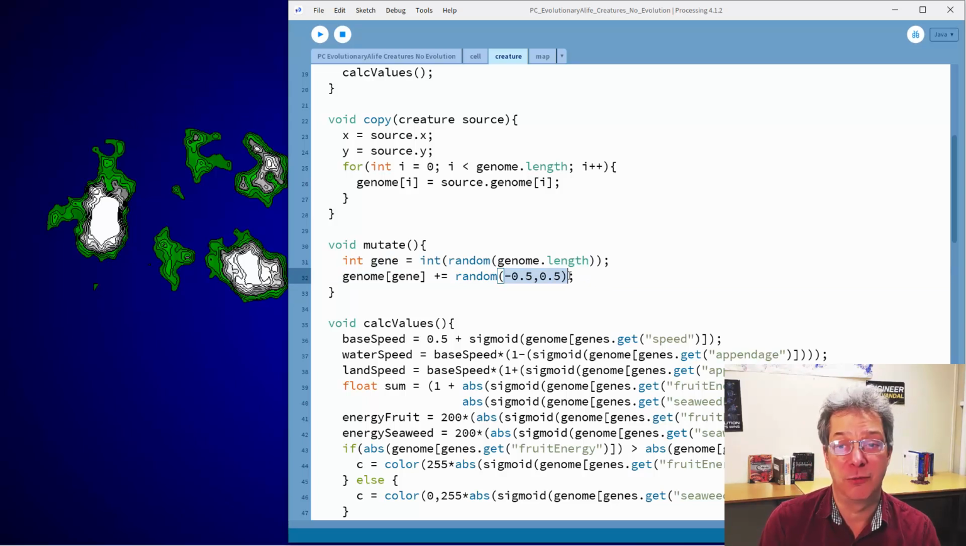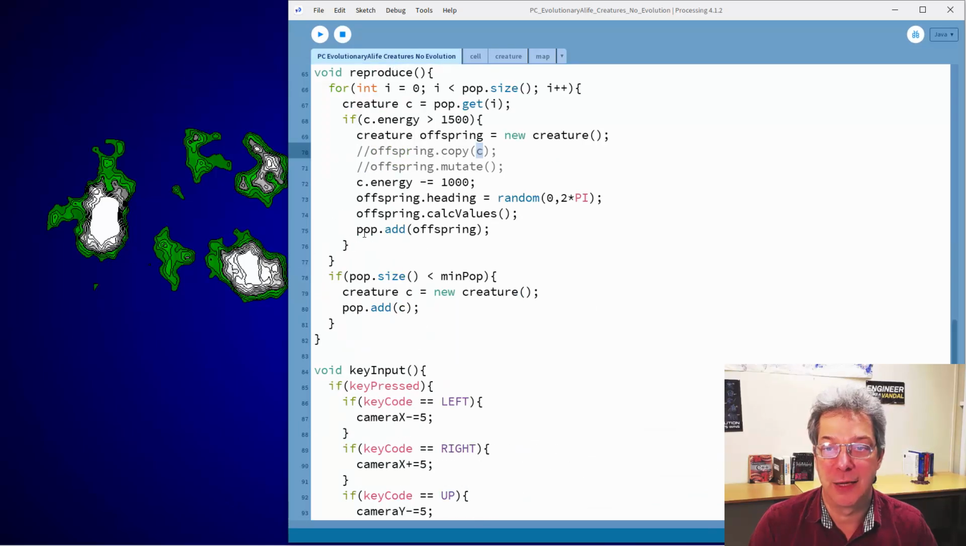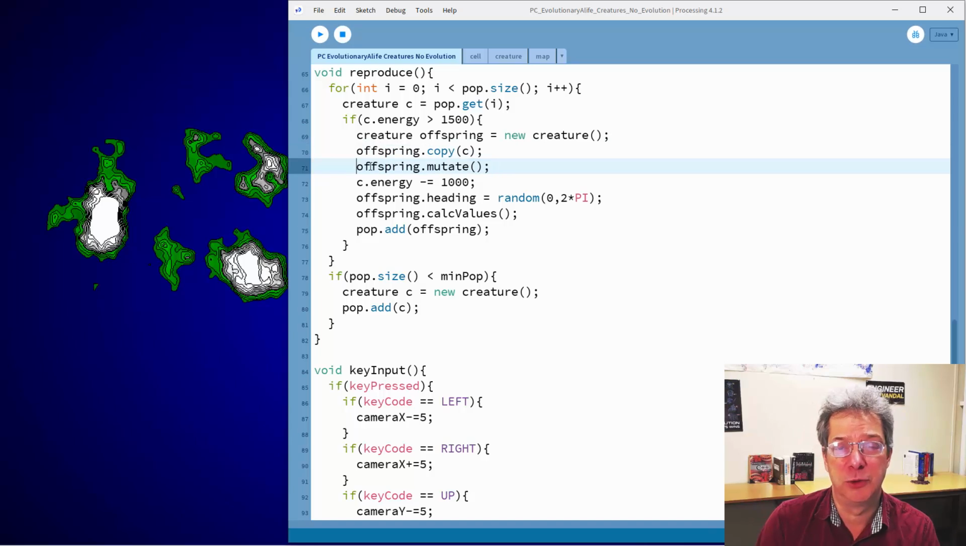A bigger random range here, you'll get bigger mutations and potentially faster evolution. But it also becomes harder for evolution to fine-tune those values because it's making such large changes. And you can play with that. There's no reason why you couldn't have 2 or 3 genes mutated for each mutation. I'm just having it mutate one at a time. And now I can go back over here and uncomment those. We now have a simple evolutionary model.